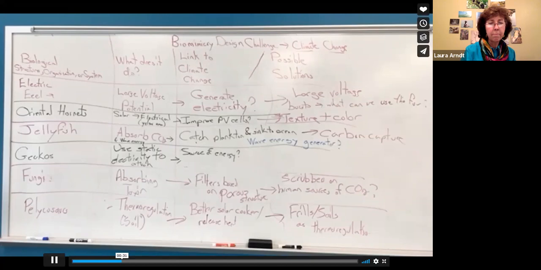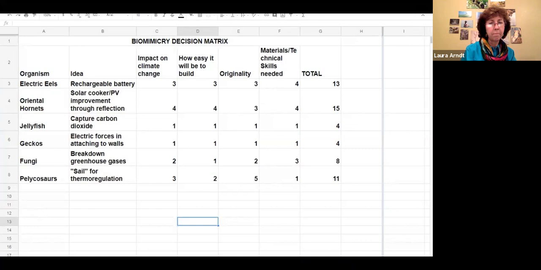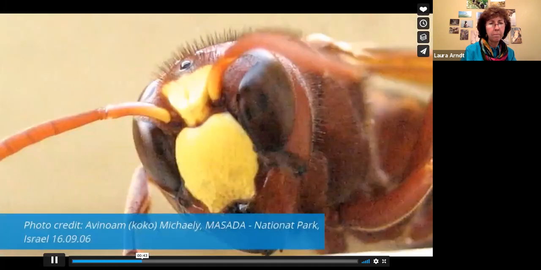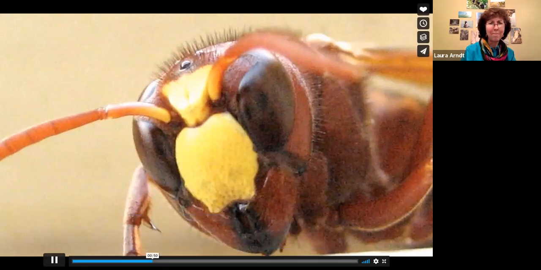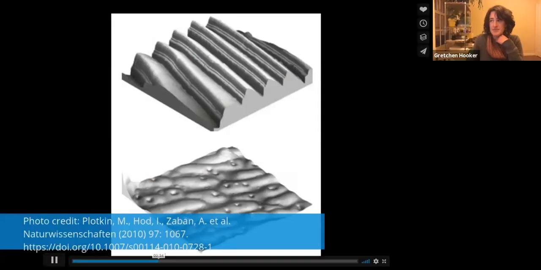We narrowed our choices down to the oriental hornet, electric eel, jellyfish, geckos, fungi, and velociraptors. Using the decision matrix, we determined the oriental hornet was our best choice based on our criteria. The oriental hornet's unique adaptation is the ability to generate electricity. It does so through a special pattern on its exoskeleton that concentrates light onto its yellow solar areas.